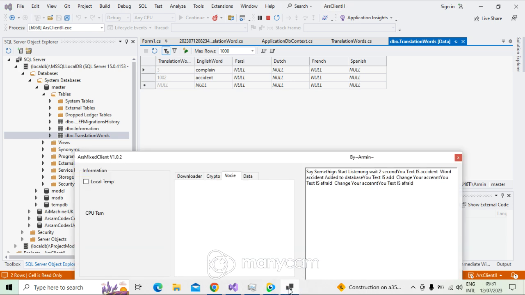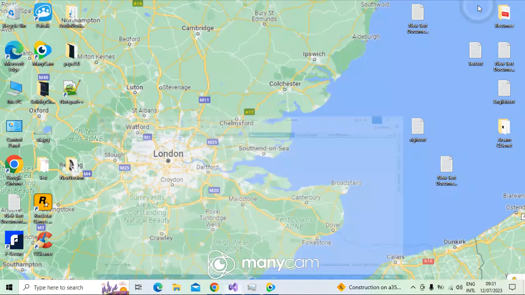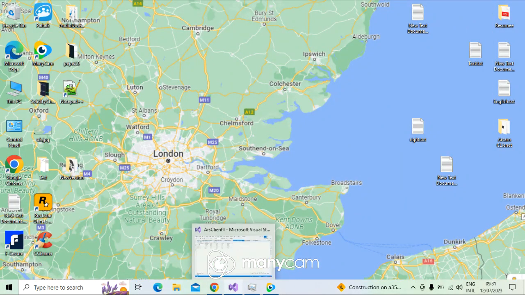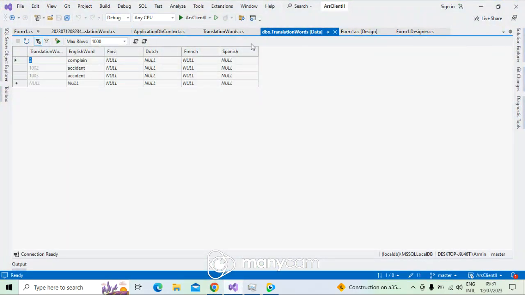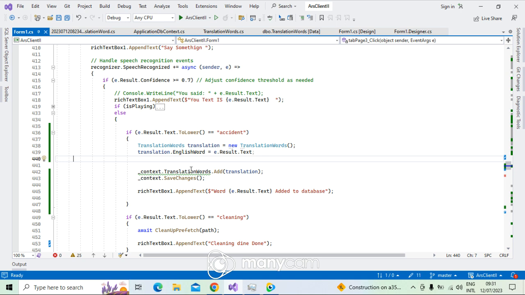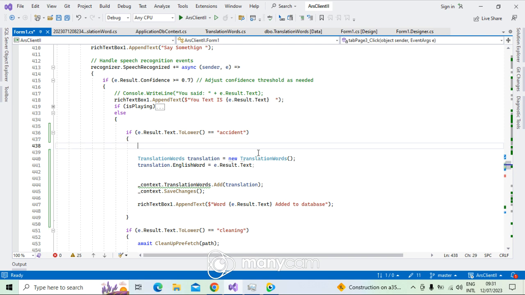Let's say again "accident," and then I'll refresh again. Second one, accident. And now here, let's make a mechanism. If that word exists in database, you just do nothing. Here for that, I want to make something. When you hear accident, let me go to the VC. I'm coming back, just 1 minute.